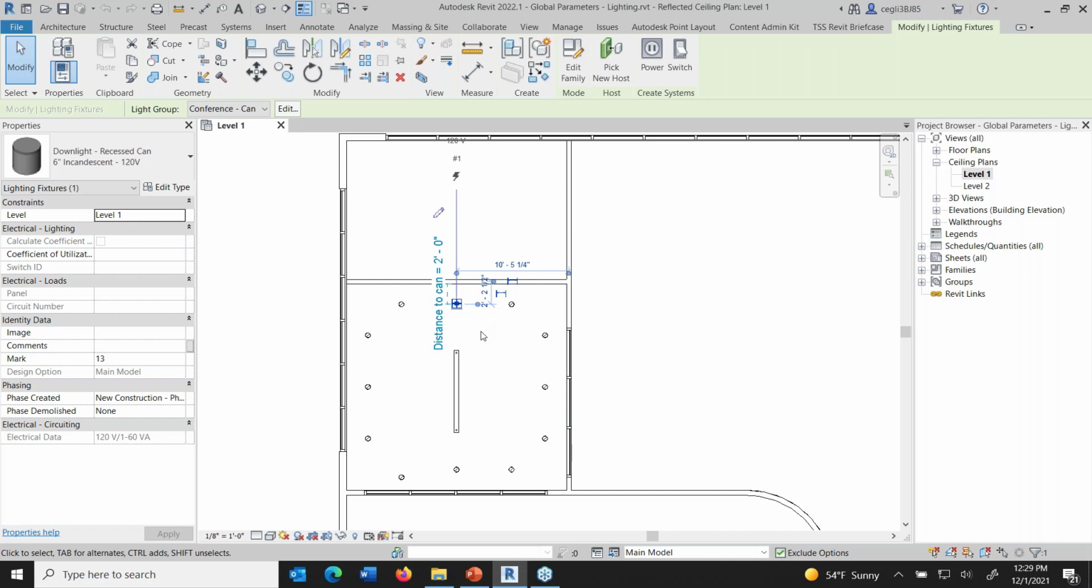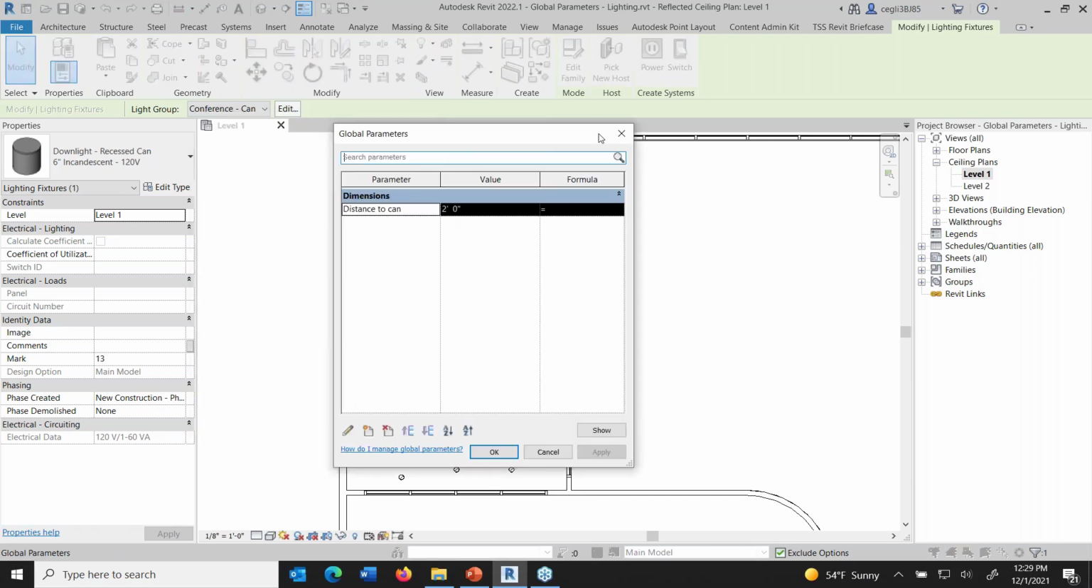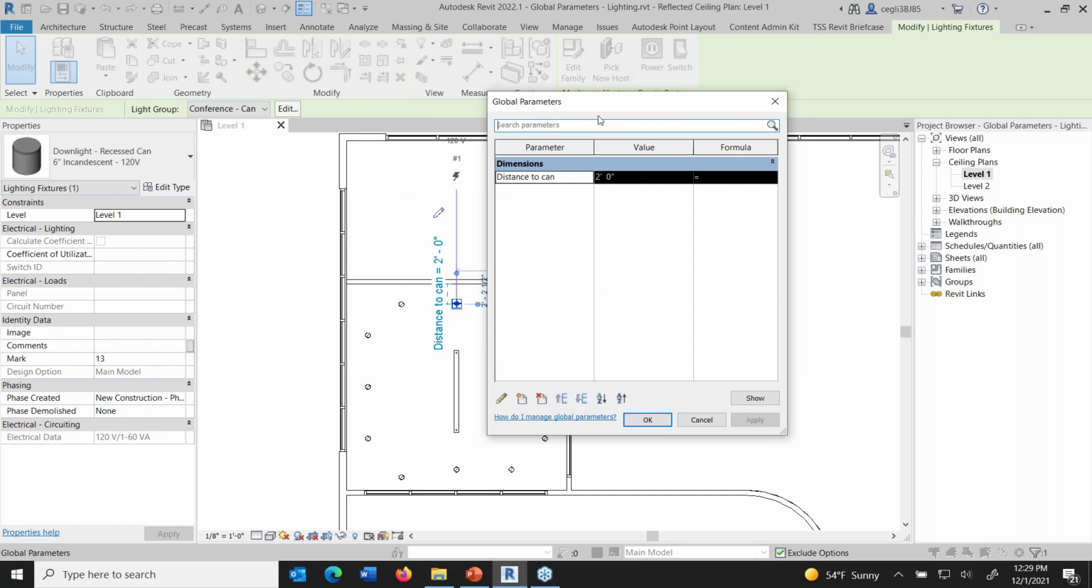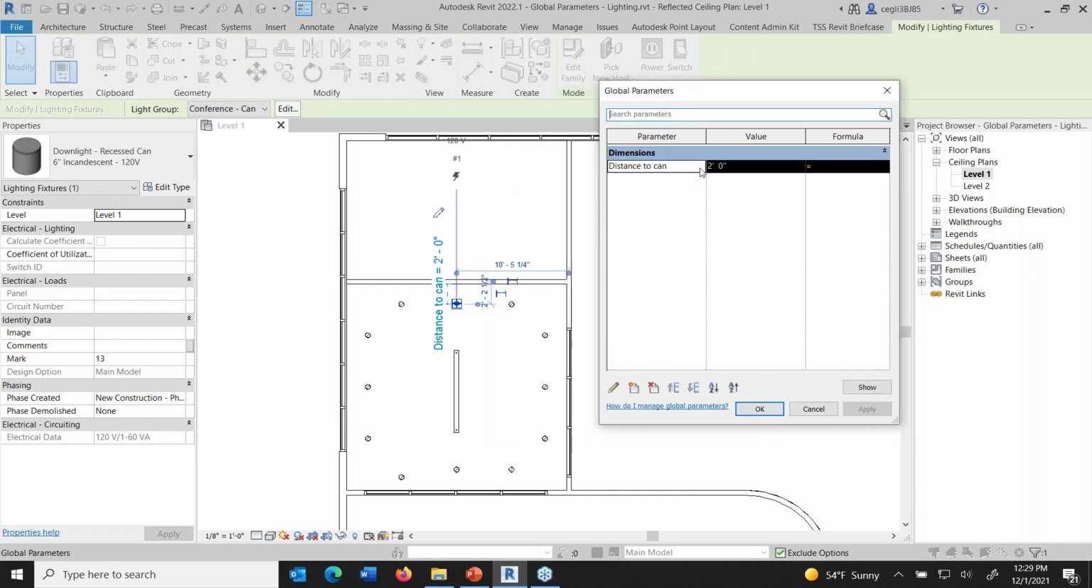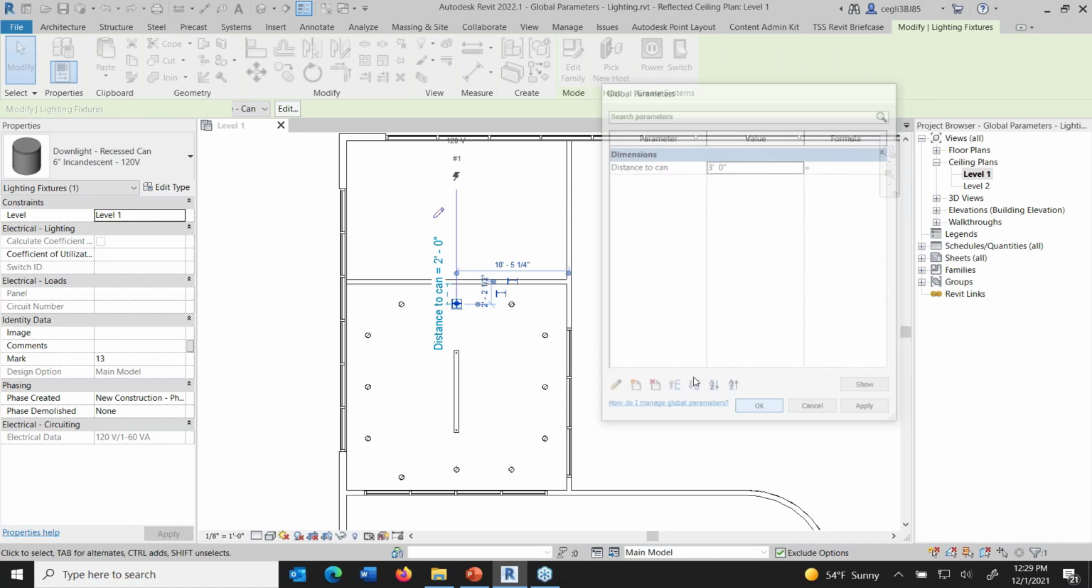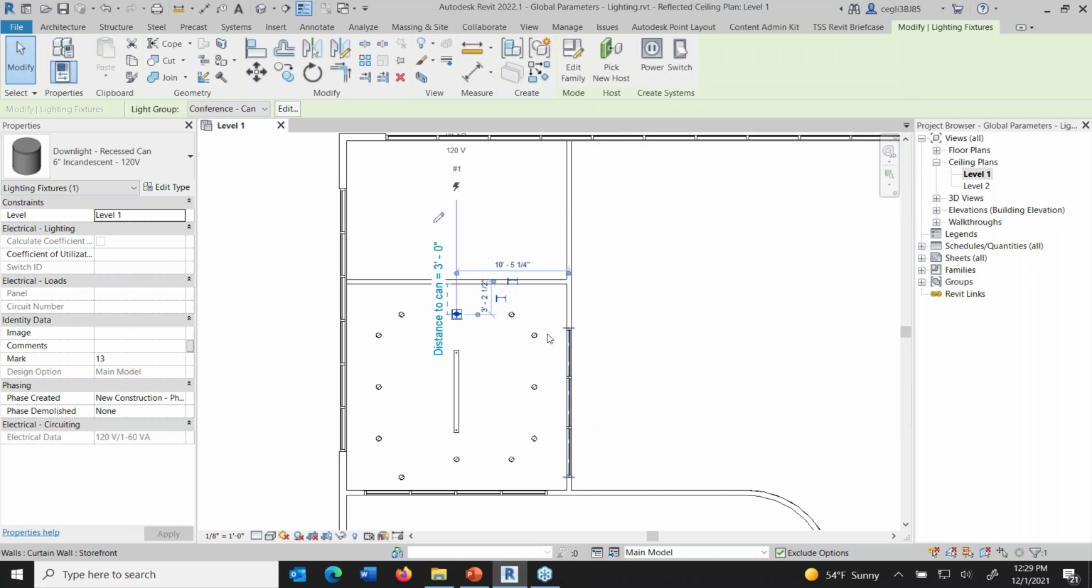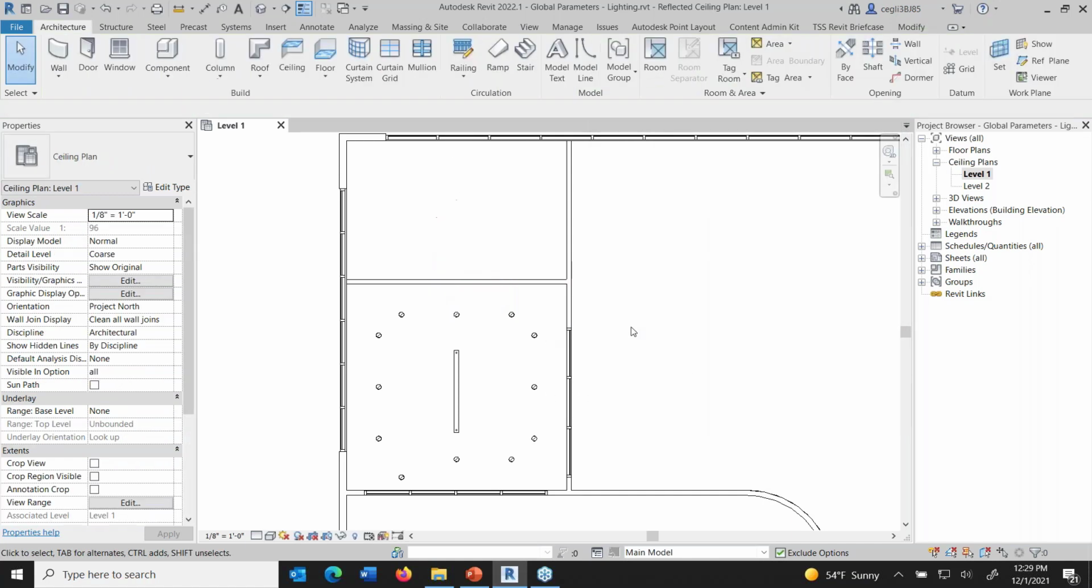There's nothing magical about the name here. Right now it's set for 2 feet, it reports back. There's also a little pencil icon up here. And if you click on the little pencil icon, it brings up the global parameters dialog. Okay, so far we have distance to can, that's the parameter that I had made, and I could change that to be 3 feet, say, like that. And then if I click OK, now see how far they go away from the wall? And boom, any of them that have that all across globally will change to 3 feet.